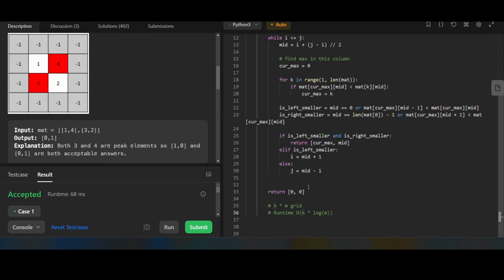Let's talk about the runtime. Say the grid is made out of n times m elements, and we're doing binary search on the m direction, so we have log m. We're doing an iterative search for the max on the n direction each time we run binary search, so we have n times log m as our runtime.